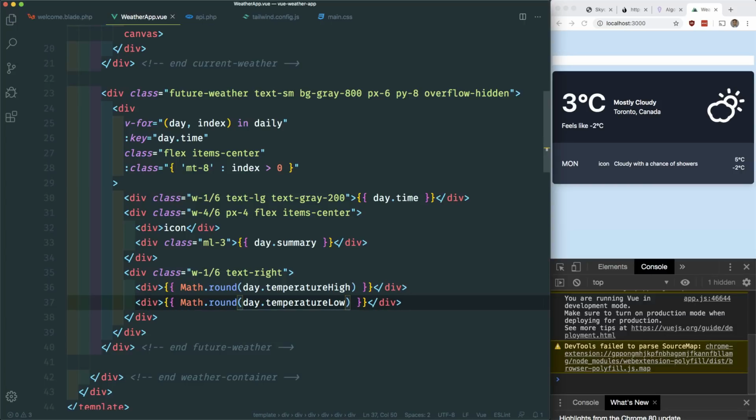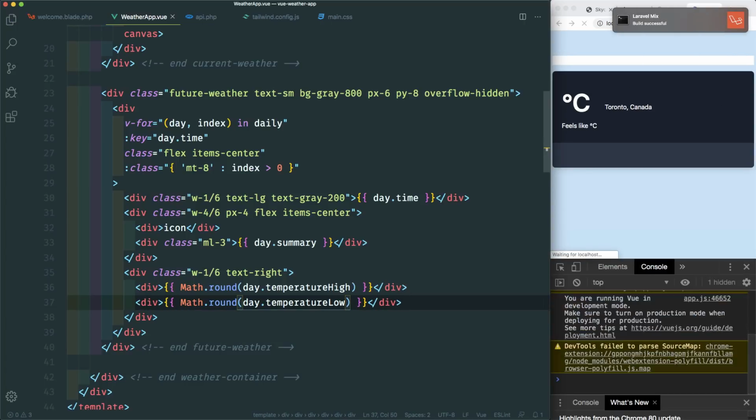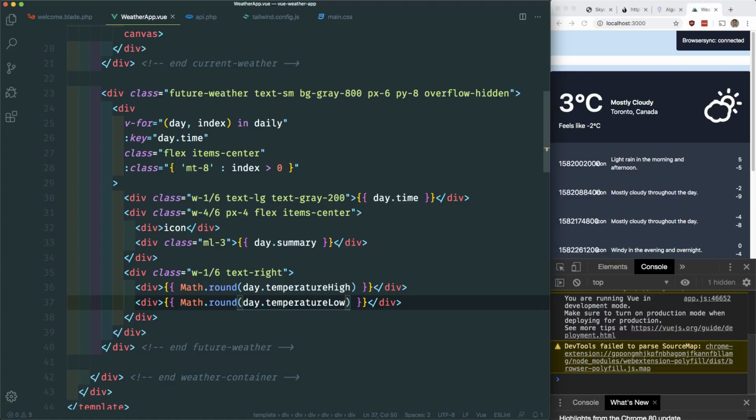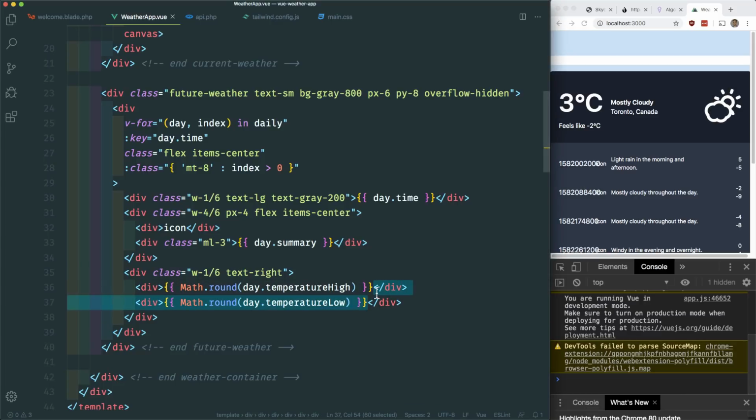Okay, did I do this correctly? I did. Let's add the degree Celsius back. So I'm just going to put that here. Cool.